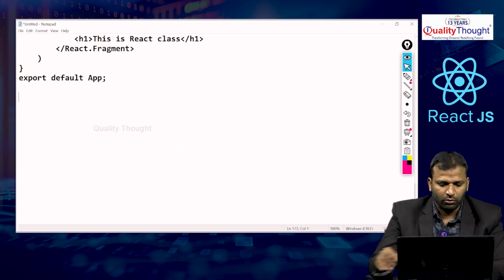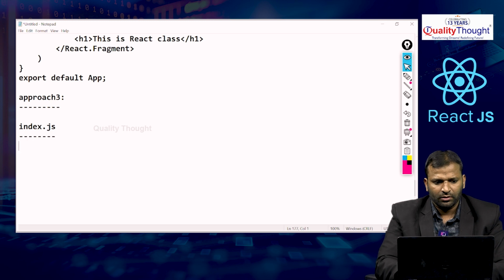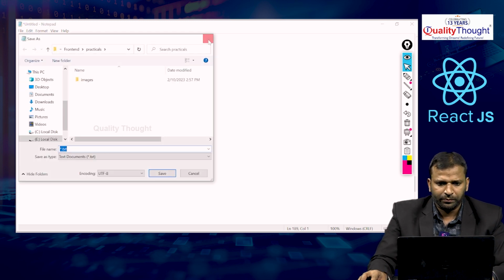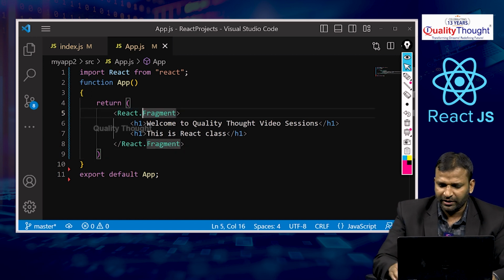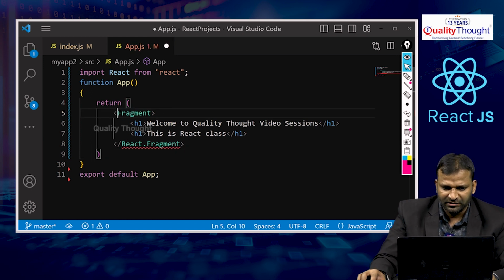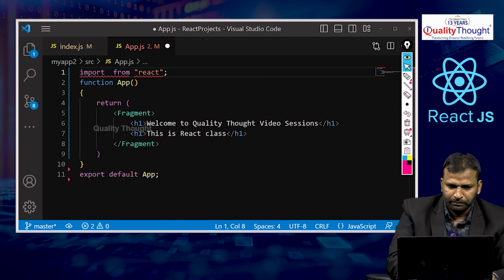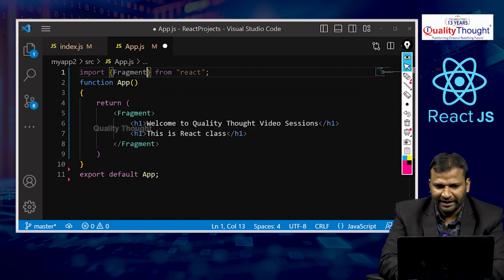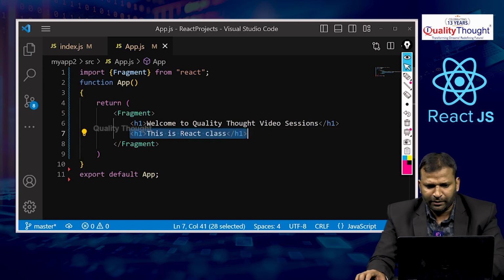Now I will go to approach 3. In approach 3, we have the same index.js, but here you don't need to take React; you can just use Fragment, that's it. So what you need to do is import Fragment like this.